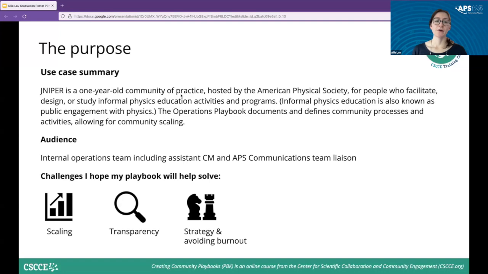And so my playbook was an operations playbook. It was hopefully intended to define community processes and activities. The audience for the playbook is actually not the wider community members, but the operations team for the community. That includes myself as community manager, but also an assistant community manager that we have just started to onboard, as well as our communications and marketing team at APS who helps with managing our community.